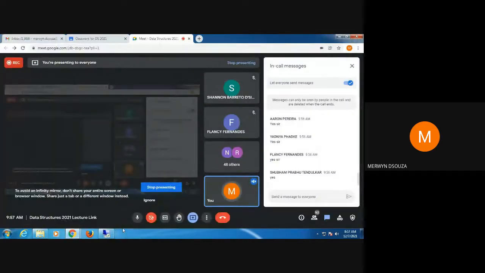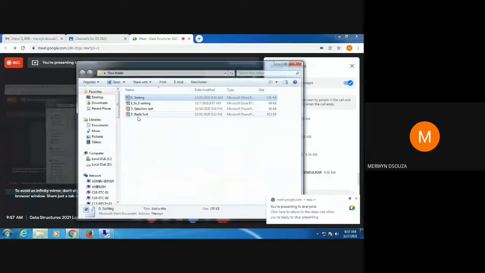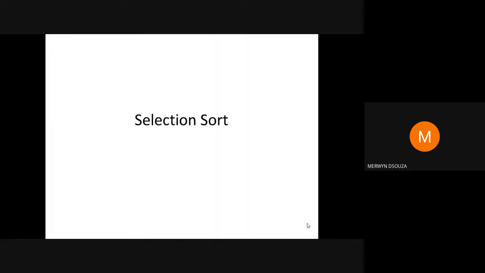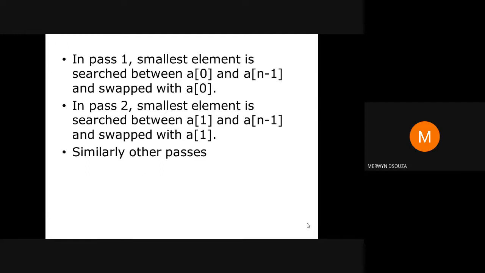So these were the first two sorting algorithms. The next one that you will study is known as selection sort. Basically this is the way selection sort works. So you can just read this. I will explain to you.